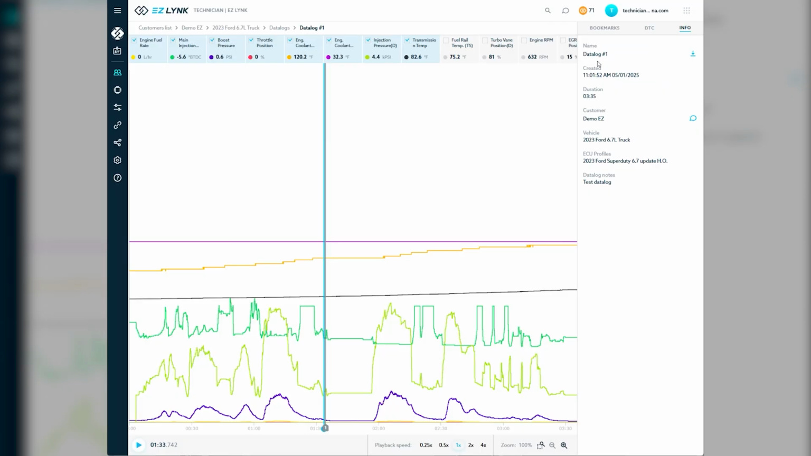And then we can see the info, what this data log's name is, the customer, the vehicle. We can also download that in a CSV format. The data logging is another really effective tool for technicians to be able to identify issues, recommend fixes, or potentially change those via a calibration update.